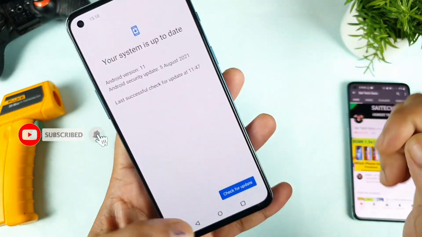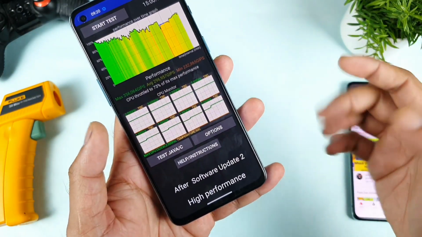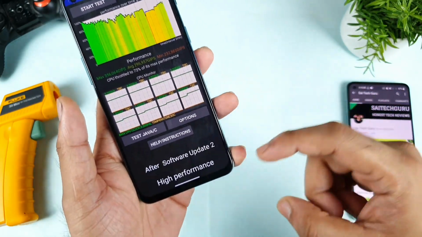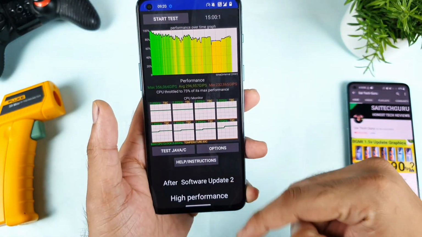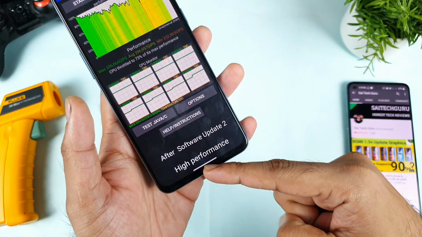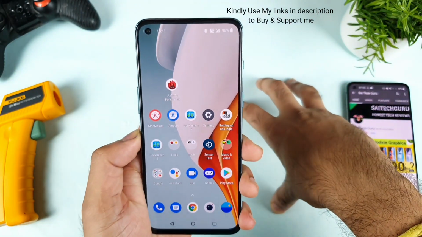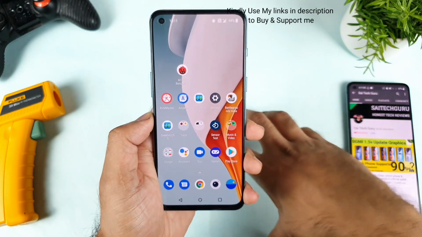As you can see friends, these are details about the update, and this is the graph which I got before the update, which is after update number 2. Right now I received update number 3. So this is the graph before, friends. Try to keep an eye on this graph. This is before the update, and this is how I used high performance mode. Let's see with update number 3 what the CPU throttling will be, how much it can actually affect. That is what I'm going to concentrate on in this video.